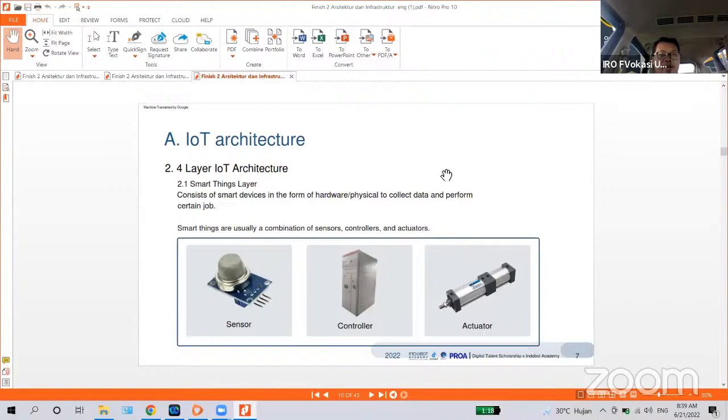The smart things layer is the same as the physical layer, the same as the perception layer. So we will find types of things like sensors, controllers, and actuators. In this layer, we need to learn about basic electronics and how to program embedded systems like microcontrollers.